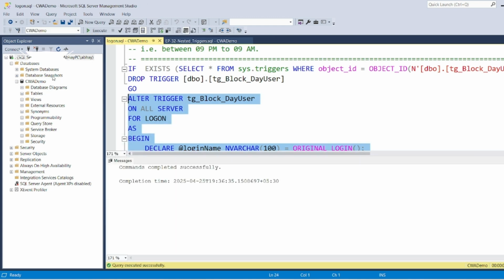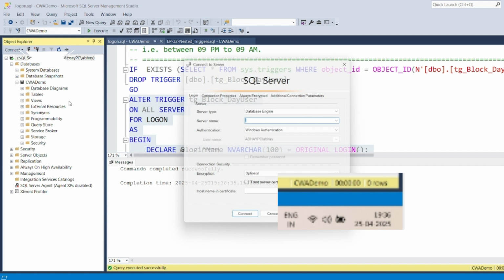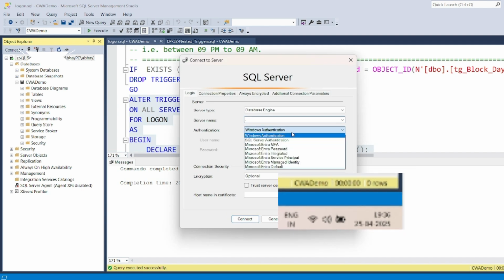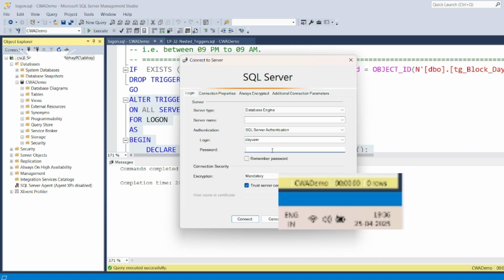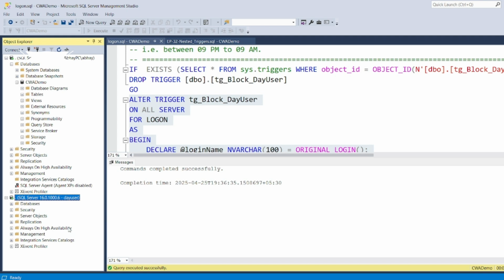Now, I'm going to log into this user. So what's the time right now? You see the time right now is 7 p.m. That is 19 hours. So if we'll go ahead and try to log in to SQL Server authentication and day user, and I am entering the password, so it allows. So I am able to log into it.